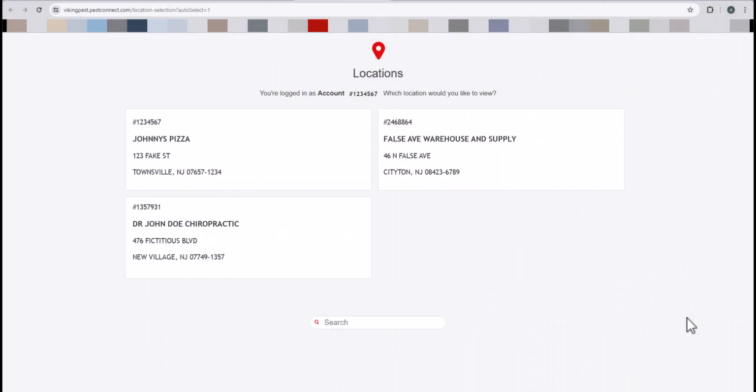For customers with more than one location associated to the billing email address in their account, when you first log on to the CustomerConnect portal, you will be prompted to select which location you would like to view. Once you log into the customer portal, you will be able to toggle between your locations.